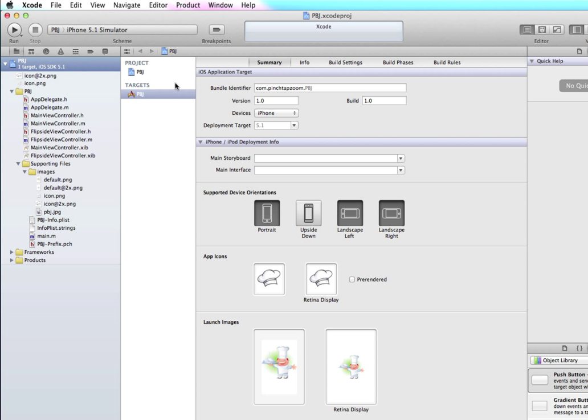So what I'm going to do is build and run this in the simulator. And if you watch, you should be able to see the launch image. And then we'll go back out and look at the icon for the app.